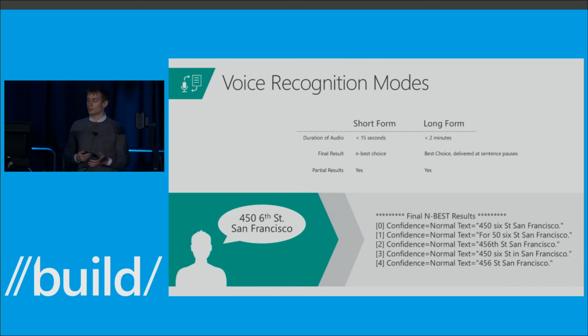So if the input to this was 456th Street, San Francisco, the short form service returns a bunch of transcriptions. It'll even say there might be multiple transcriptions for this, so here are the 5 most likely ones. In long form mode, this can deal with audio files up to 2 minutes in length, and it returns strings at each identified sentence pause from the service.